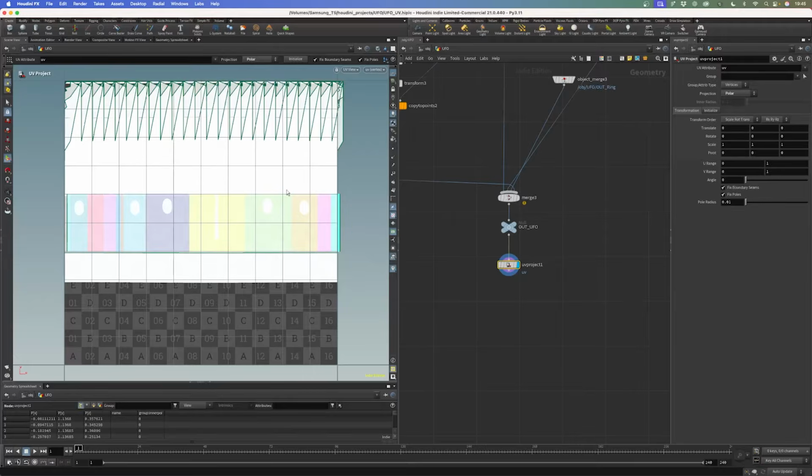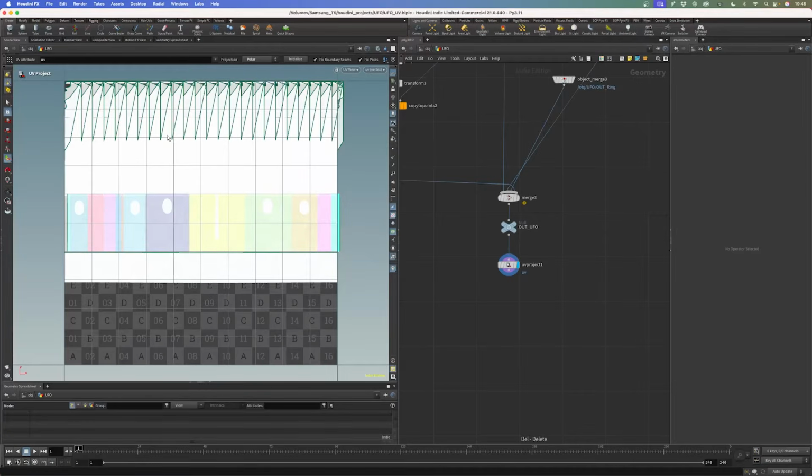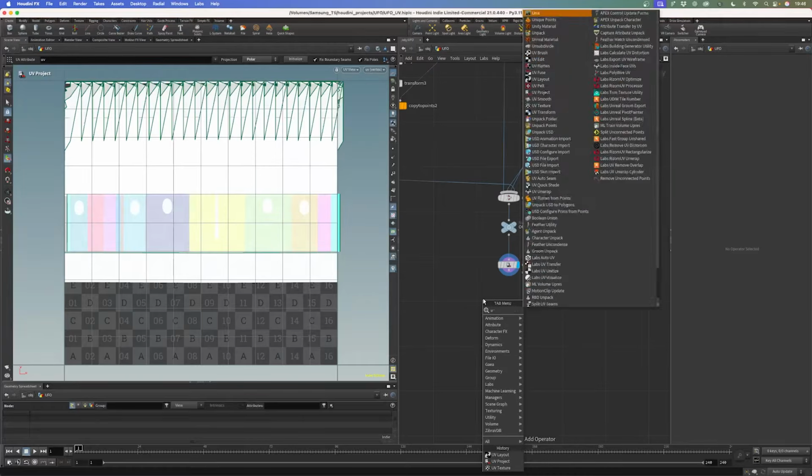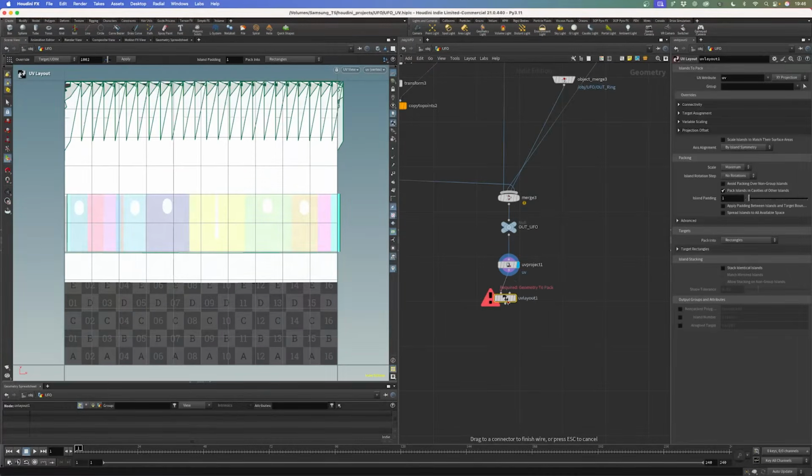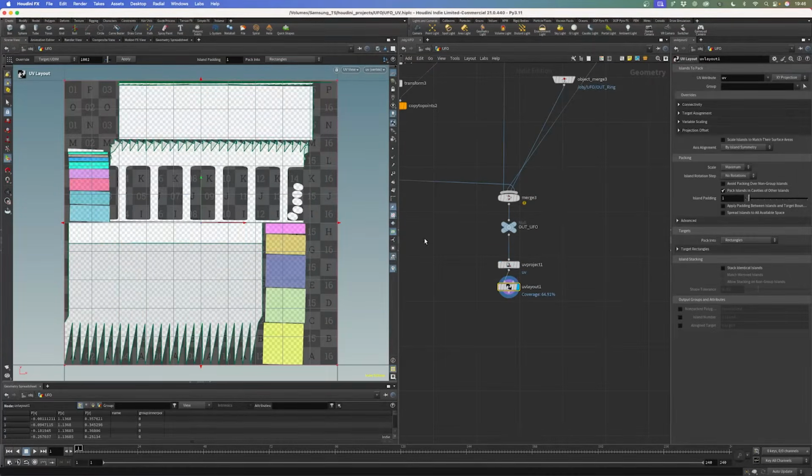Let's have a look at this layout. You can see there's again a lot of overlapping. Could solve this by dropping down a UV layout, wire this in, and it tries to pack your UV islands. So if I hover over them, you can see the individual islands into this 0 to 1 space and do it as efficiently as possible.